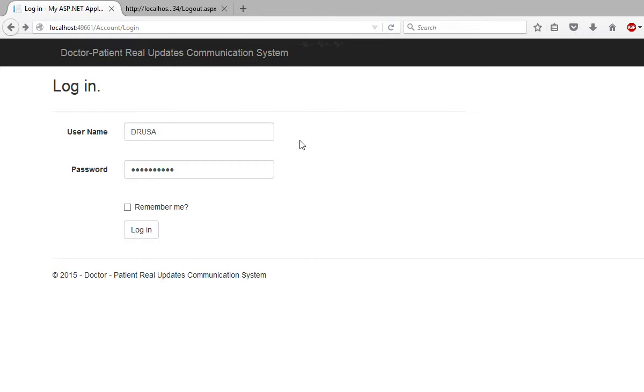After adding, he will be given a username and a password. For example, in this system we have one doctor called Dr. USA. He has been given a username as DRUSA and some password to his name. So by using these credentials, he should log into the system.